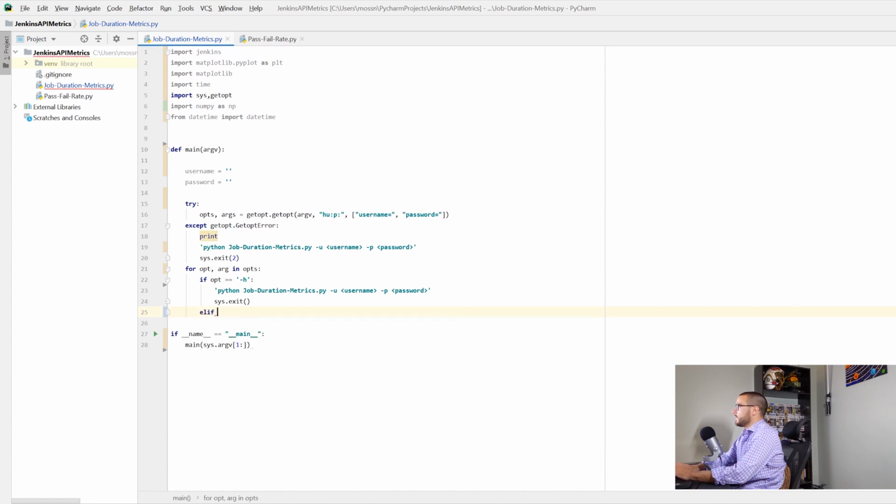Otherwise, if the option is equal to -U, that means that it's the username that they're about to pass in, so we are going to set the username to the arg associated with the -U option. And otherwise, if the option is equal to -P, then we know that the argument is going to be the password, and so we'll set the password to the argument. Alrighty.